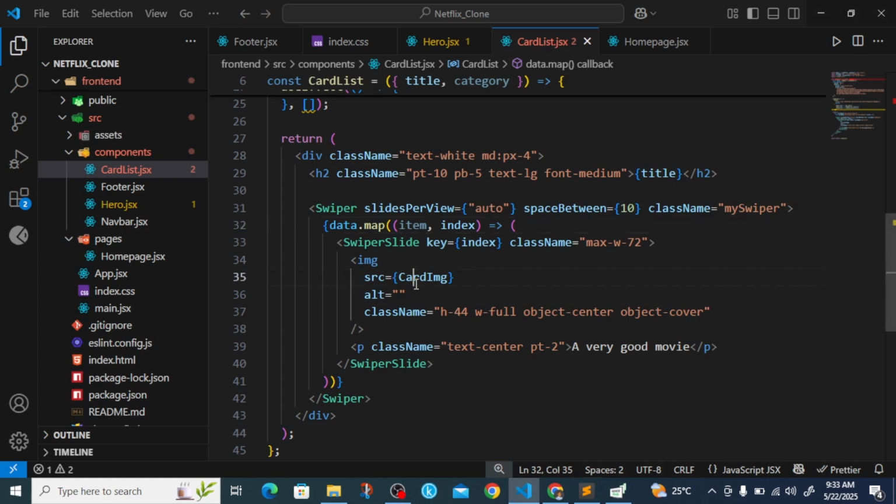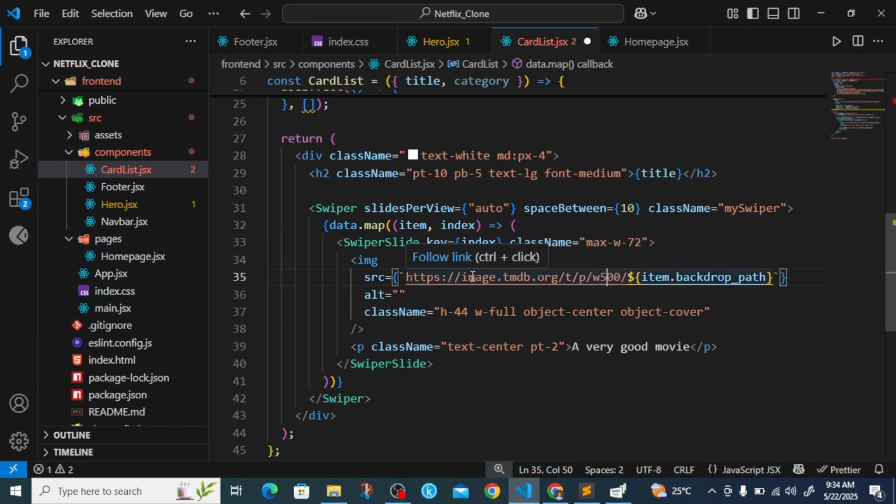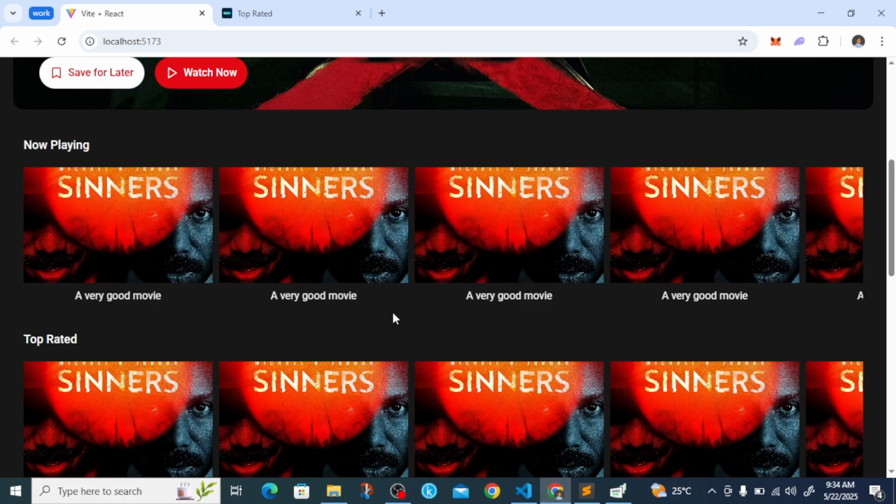Ctrl C, and then you come here, you put in your template literal and you paste this here. Now this is the same thing we did. We added a width of 500, image.tmdb.org/t/p, and then this is a width of 500, and then the item dot backdrop part. Like I said, we have two things. We have either the backdrop part or the poster part. So let's save this and let's check back.